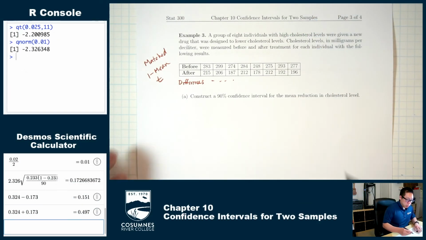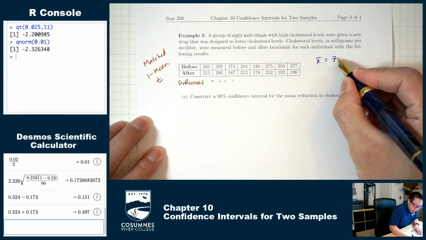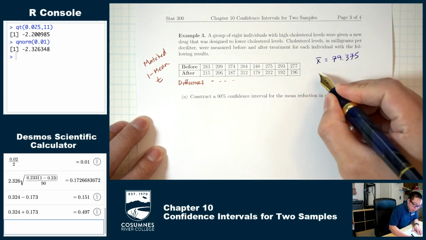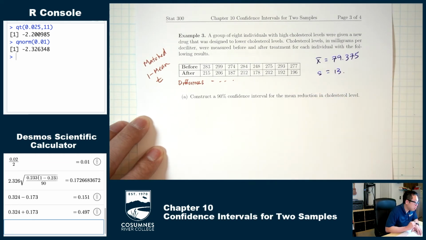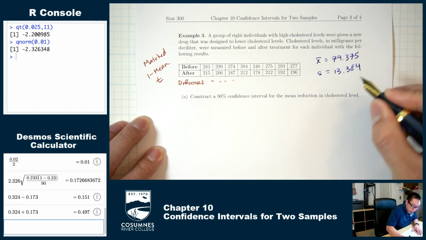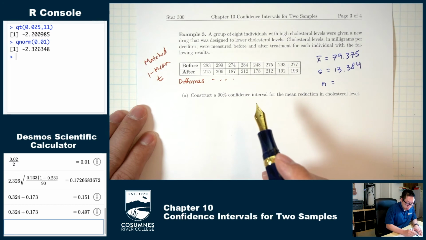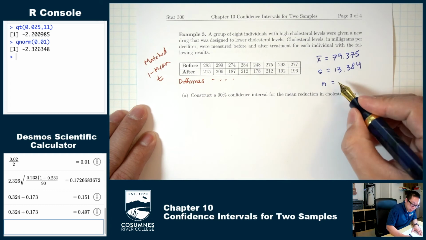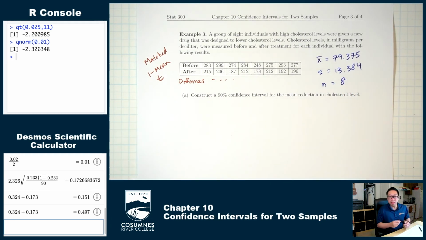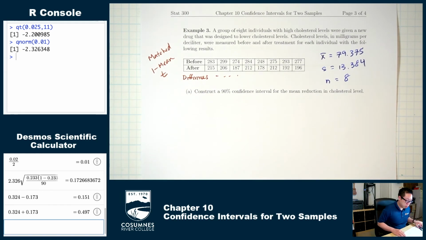All right, the mean we found was 79.375. The standard deviation we found, s, was 13.384, rounded to 3 decimal places. And then the sample size. Sample size of just the differences, so there would have been 1, 2, 3, 4, 5, 6, 7, 8 differences. Or go to your Google Sheets and count how many differences there are. There's 8. All right, so part A, construct the confidence interval. So this is a one mean.